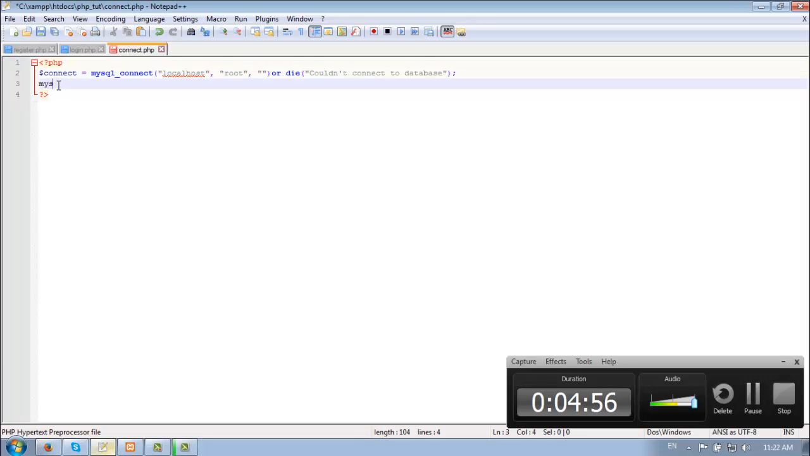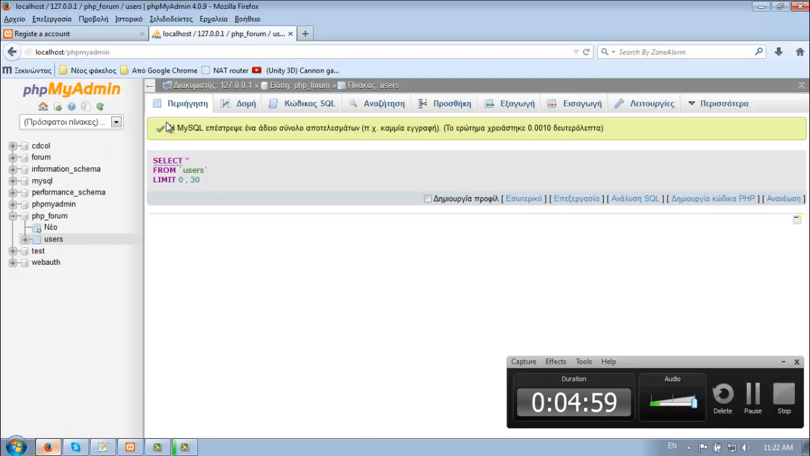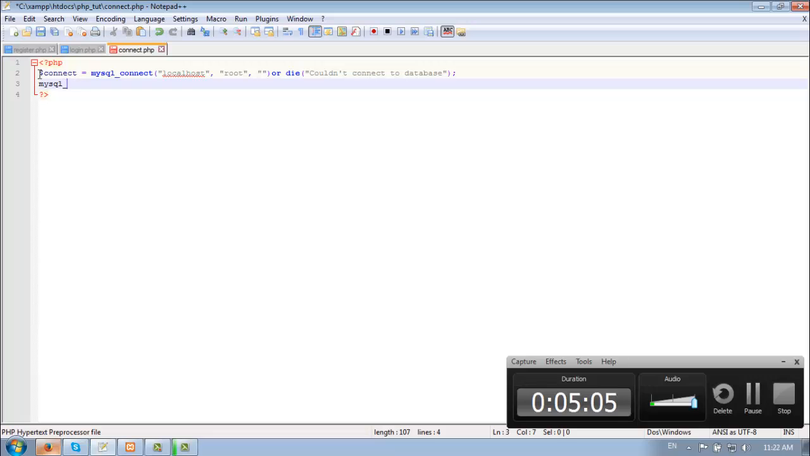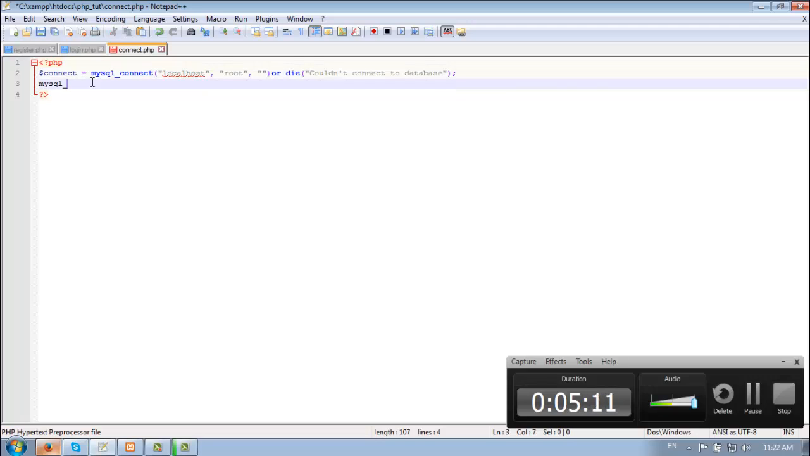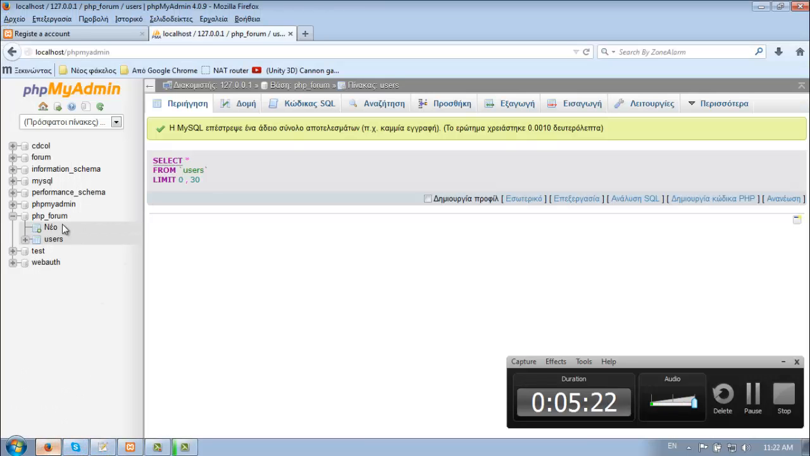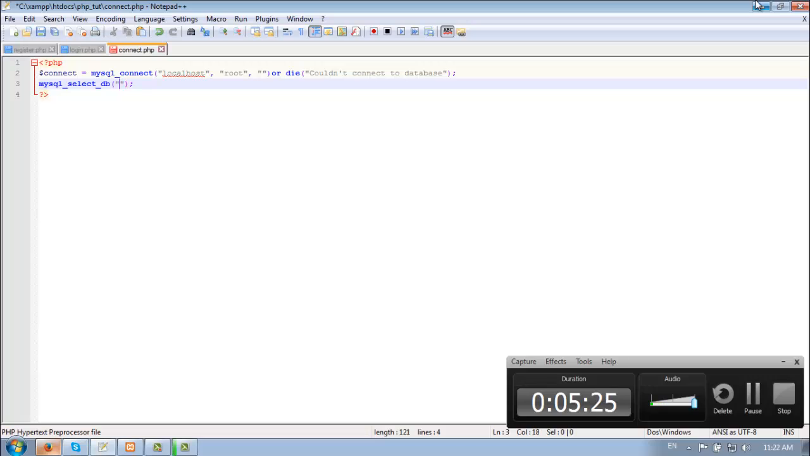In the second line here, we're connecting to our host. On the third, we're connecting to our database. Sorry about that. Select database. And here you put your database name, which is php_forum. And let's save to server.